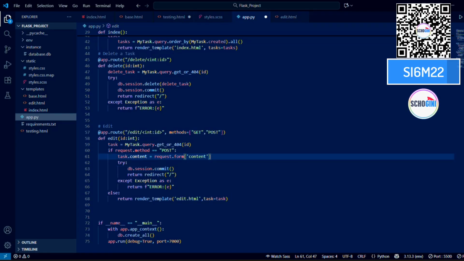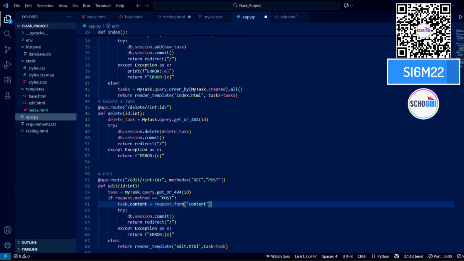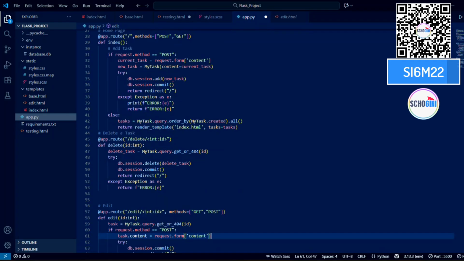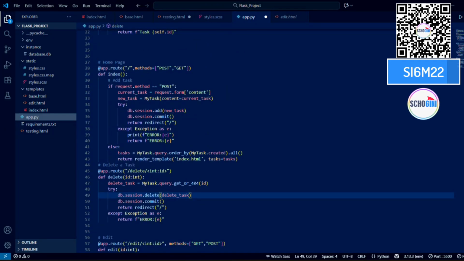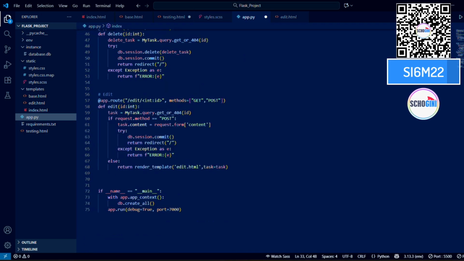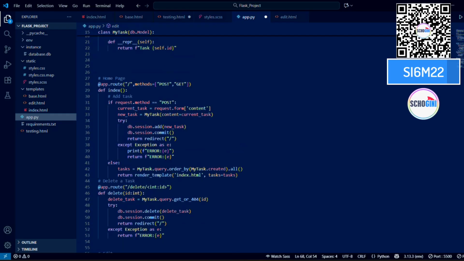So once you do that, you have the same things over here. The request method is post and the task at hand is being requested from form and content. We're making that references, same logic as we used before in delete as well as in add. So the logic is pretty much the same except for the part where we go to a different HTML page to actually edit and come back. So that's about it. That's the logic.